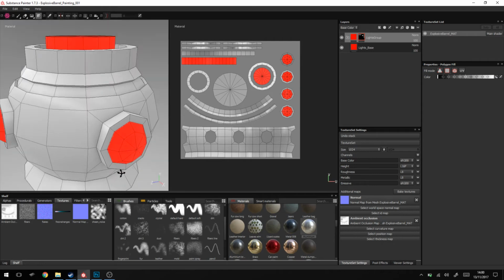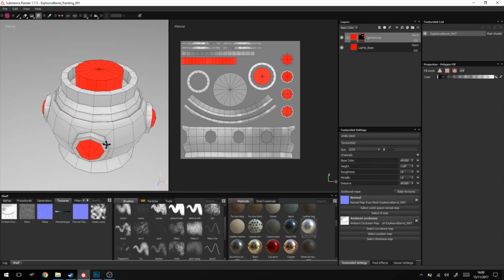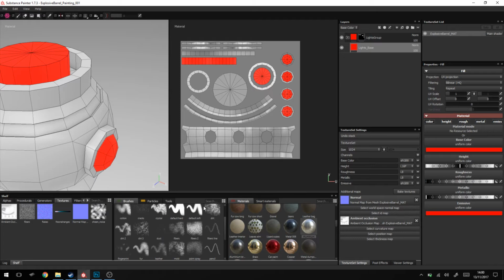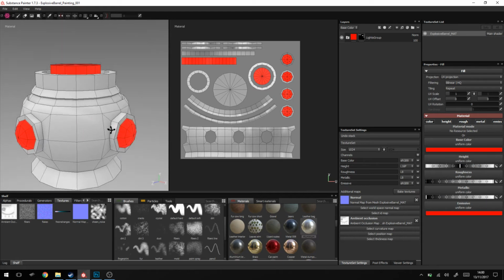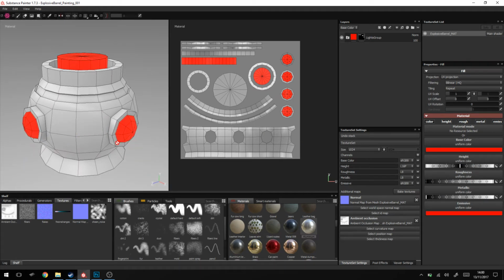So that's giving me a good base for that part of the model. For my lights, I've got all my lights on that one channel now. So now if I do anything to this light space, I'm only going to be affecting those areas of the model. I'm going to repeat this now for the main part of my model, this big bulbous part.